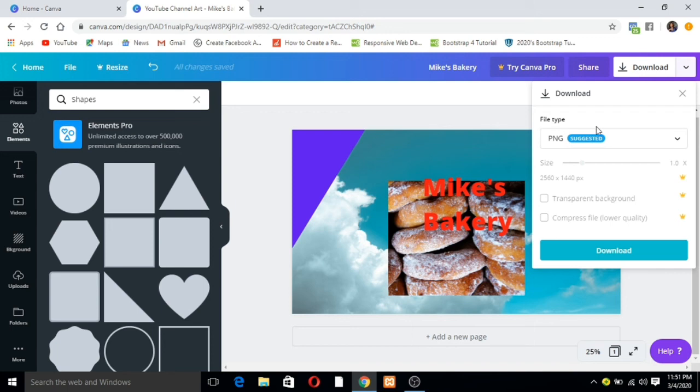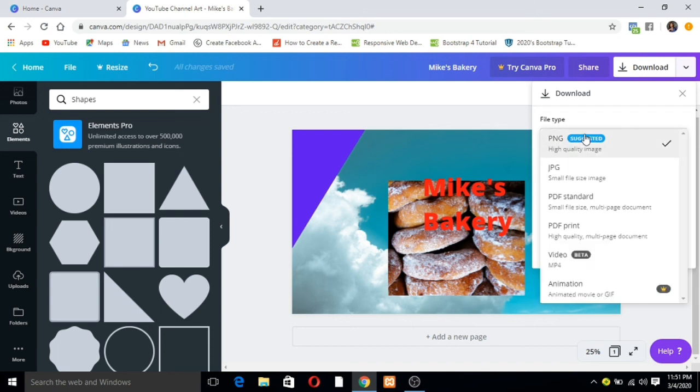Under the file type, Canva is suggesting that we download this as PNG. PNG is a high quality image. You can download in JPEG, that is JPG, which is a small file size image. And then PDF standard and also PDF print.